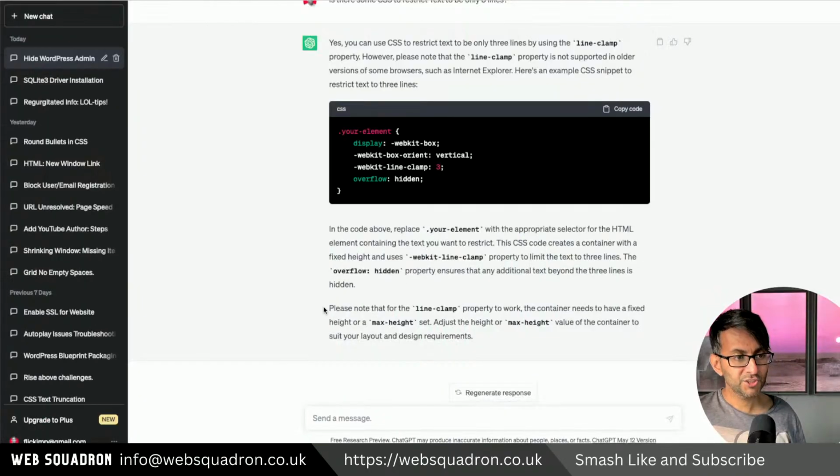Yeah, make sure you've got the fixed height, okay? There you go, Shaveen. And look at this. ChatGPT said the container needs to have a fixed height or a maximum width or maximum height. Adjust it, and so on. So if you didn't do that, that's probably why. And make sure you do put the WebKit in as well, as in that code I've just pasted over there. All right?